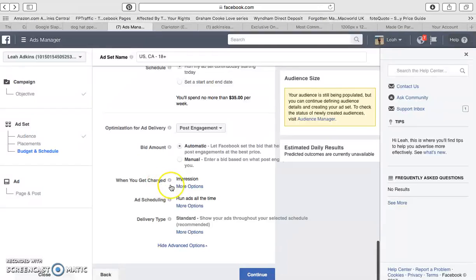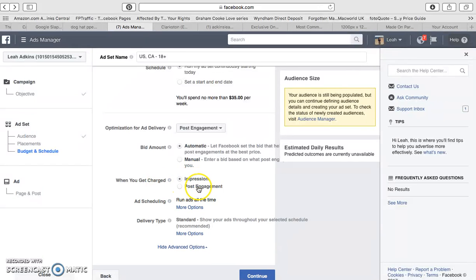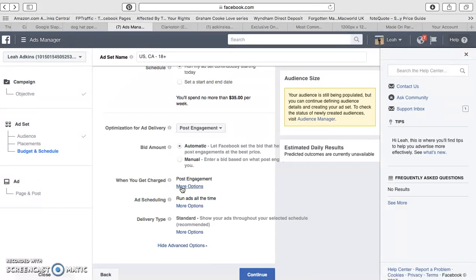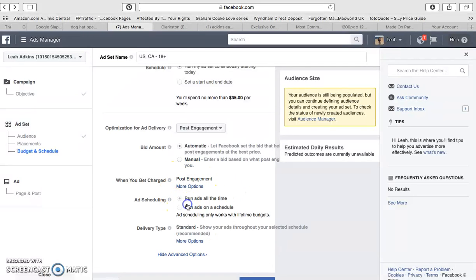And when you get charged, this is a big one. The default was set as impression on mine. I believe I had that set as post engagement originally on other ones, but not sure. Ad scheduling, so keep that as on the schedule. That's good. Delivery type.